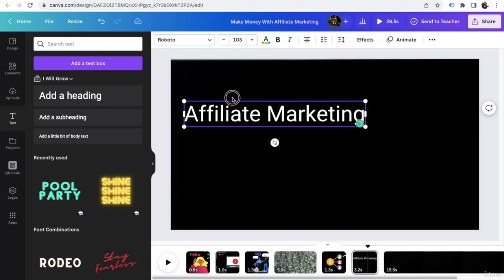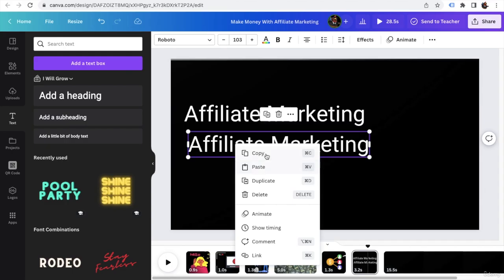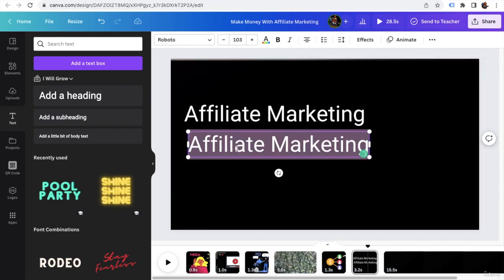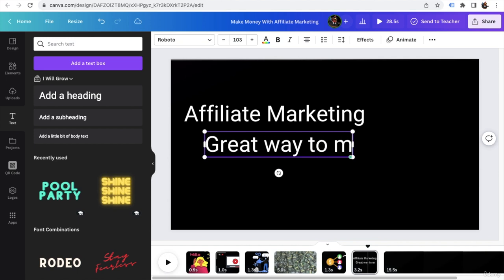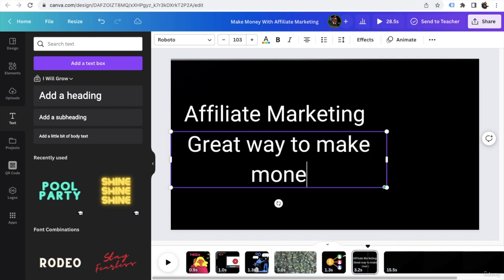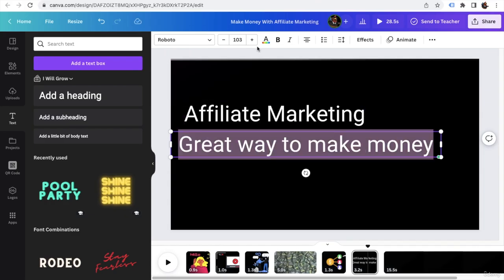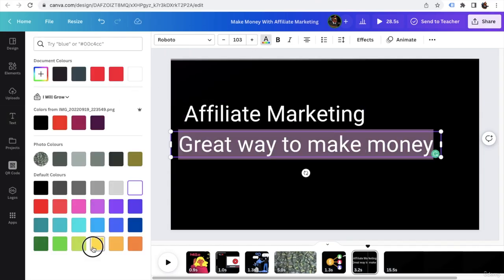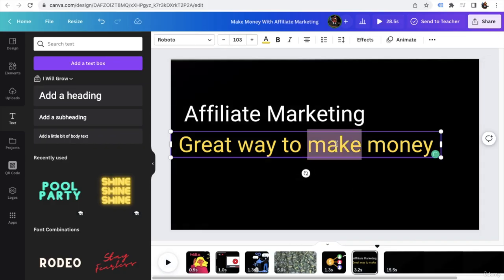Okay, and then you can select this, and copy and paste by right click. Great way to make money, like this. Okay, just shrink it here, select this completely, and you can change it to yellow color. Okay, affiliate marketing is a great way to make money. Affiliate marketing is a great way to earn money online. Okay, earn money, so you can just say earn.